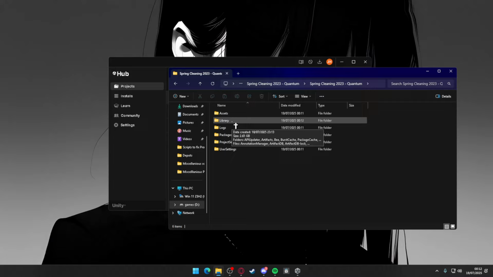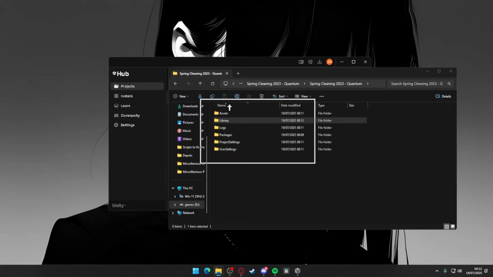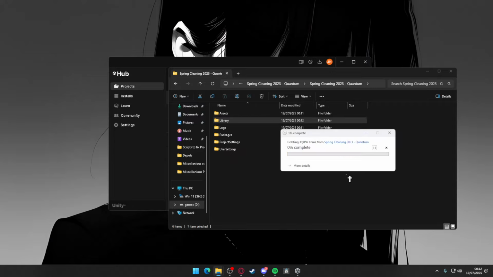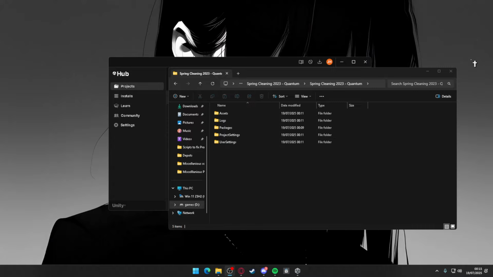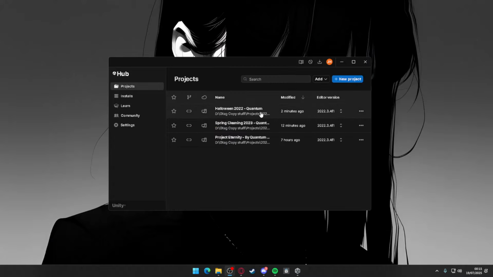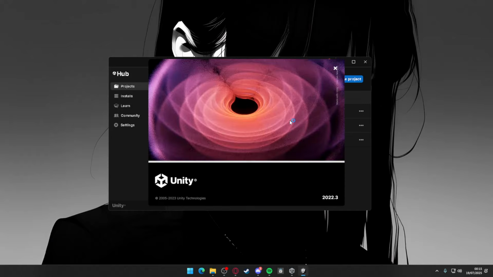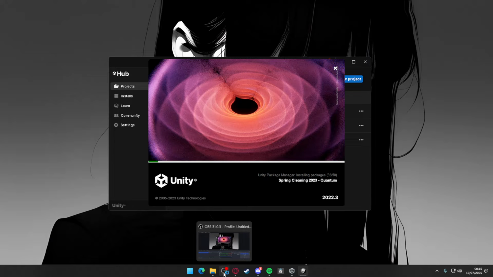You see Library, click on it once and delete it. And then press yes. And it's gonna delete. I'll go once this is deleted. Once it's deleted, you can close that File Explorer and reopen the project. It'll take a while to reopen, so we'll go when it's reopened.